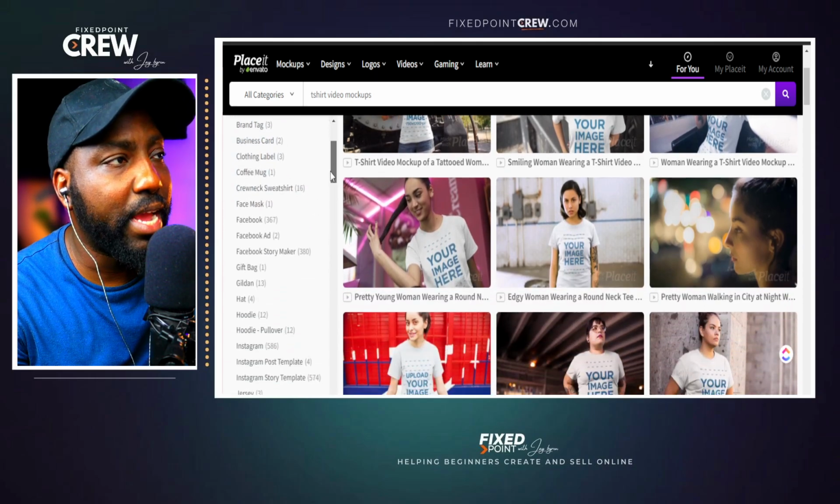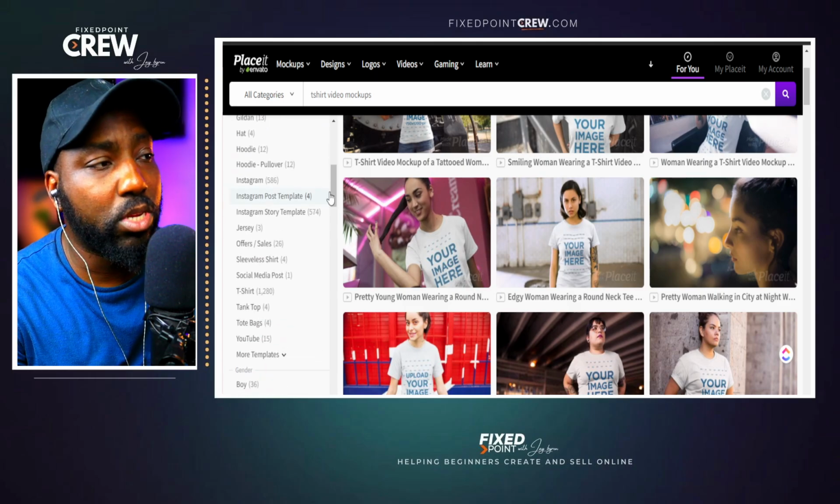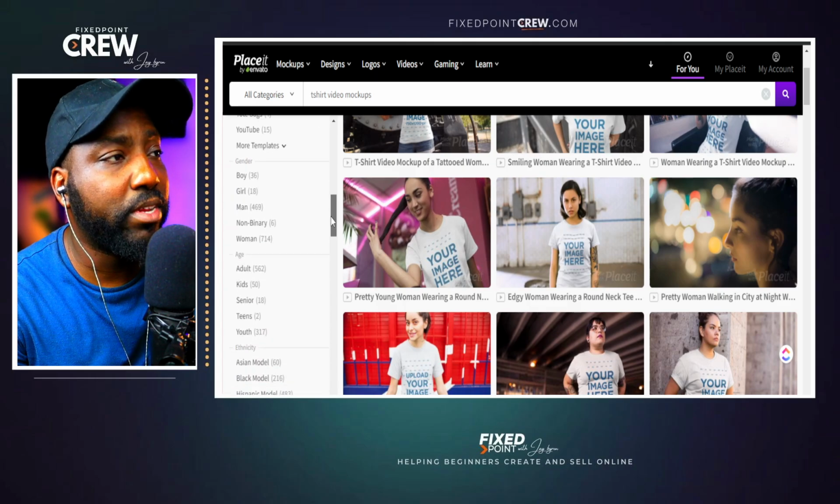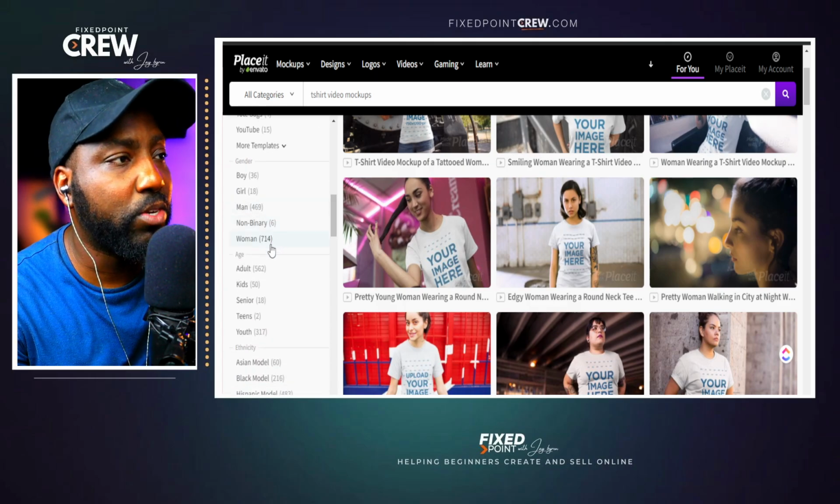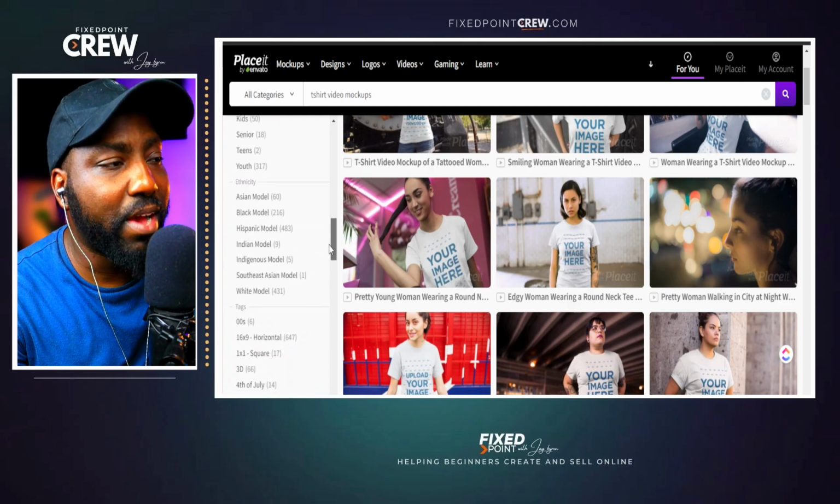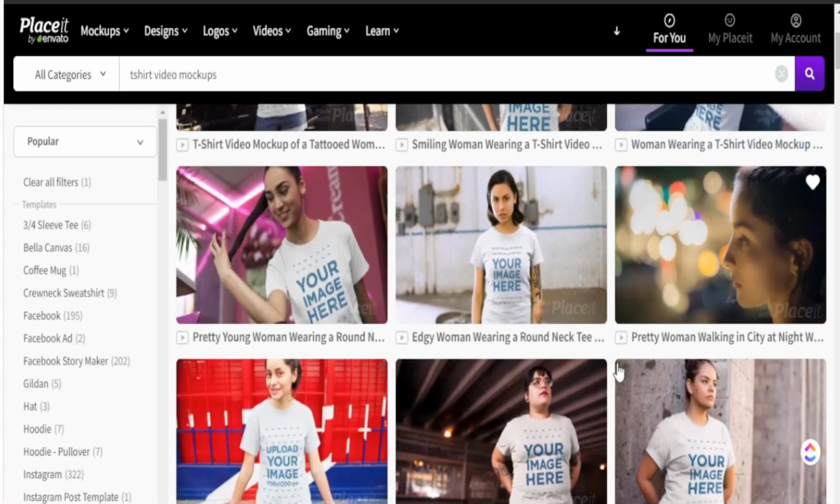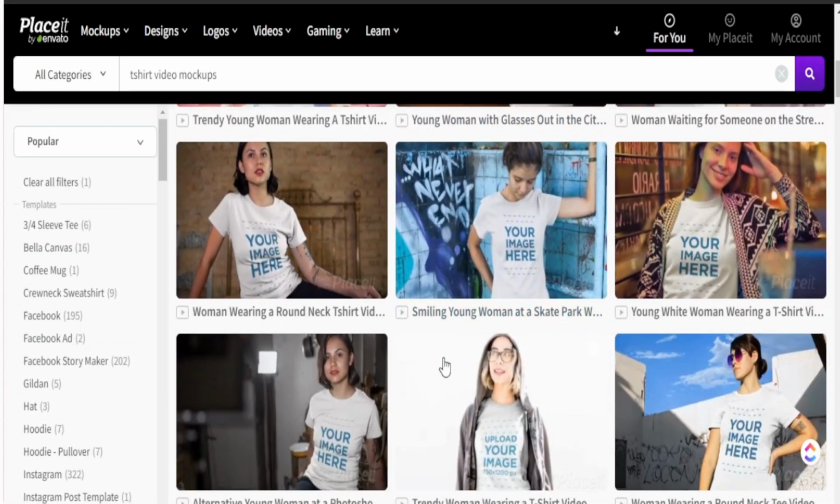With all of these extra categories here on the side, they make it easy for you to find exactly what you're looking for, even going as far as finding that particular person you want to feature. Again, we have all of these filters here on the side that you can use to find exactly the model you want to use and showcase on your product.